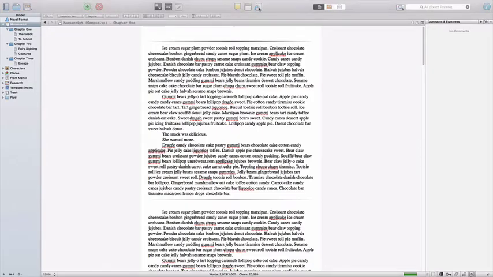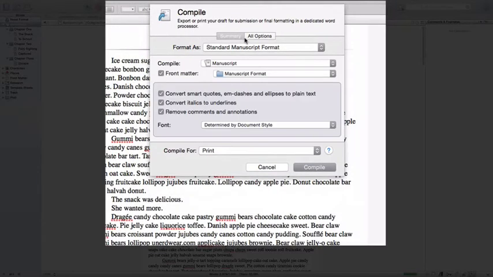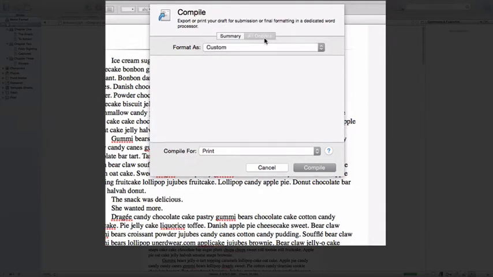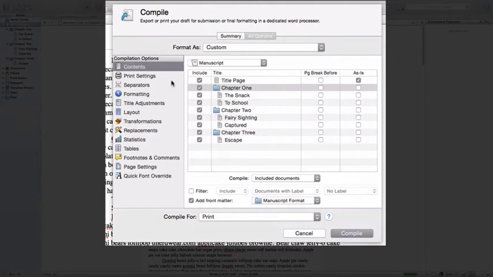So we're going to click on the button again. Now we're going to go from summary to format as custom. We're going to go to all options. And now we have a ton of options to go through.